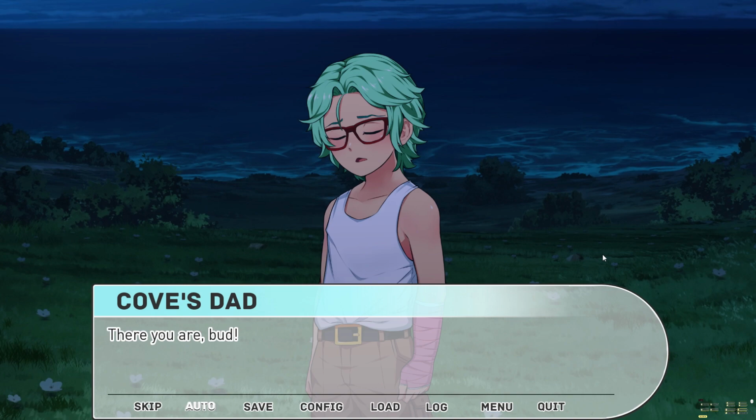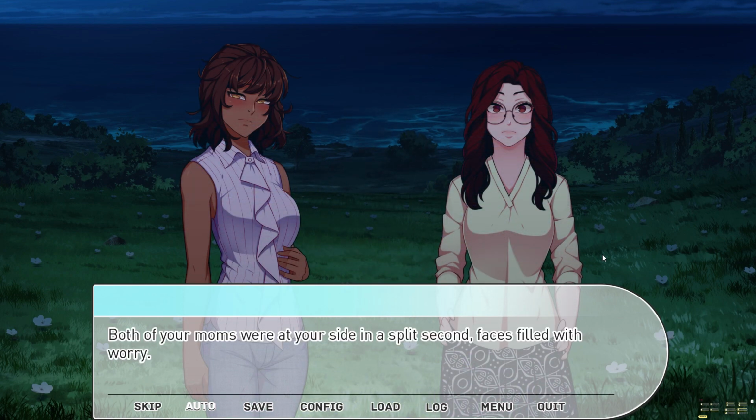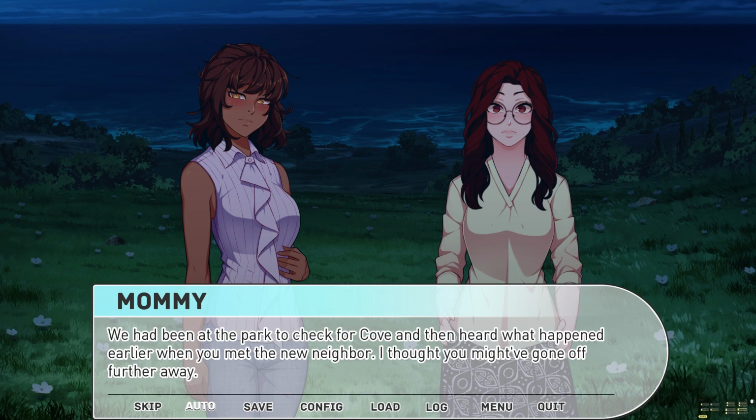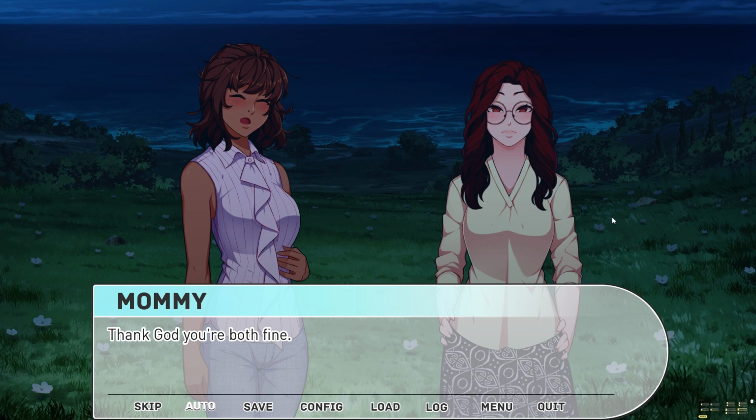There you are, bud. The trio of parents came over the curve of the hill. Instantly, all their eyes landed on you and they rushed over. Both your moms were at your side, and see, I was right. Faces filled with worry. Yuki, you're here after all. Mommy, we had been at the park checking for Cove and then heard what happened earlier when you met with the new neighbor. I thought you might have gone off further away.